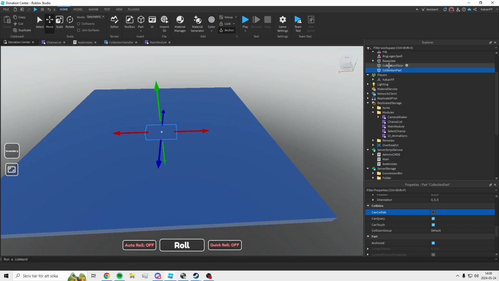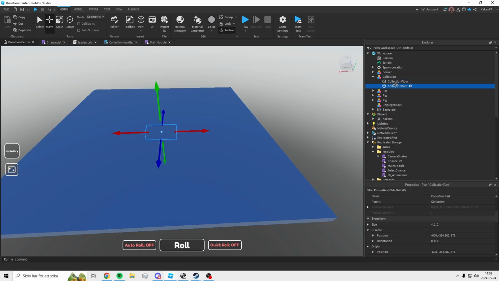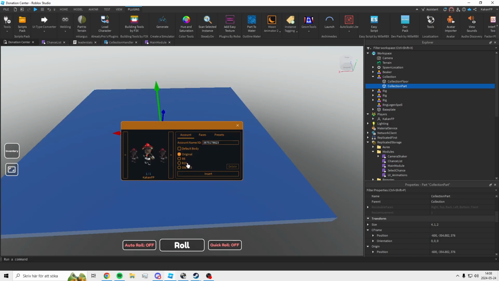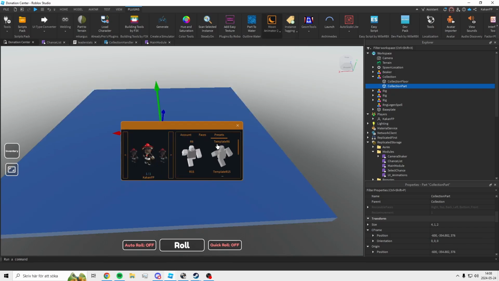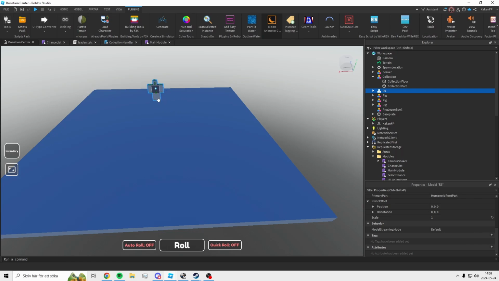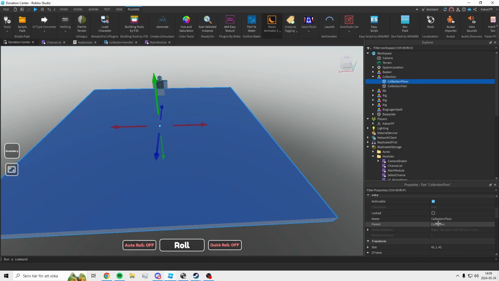Then I'm going to group these together. I'm going to call this collection. And inside of here, I'm going to add a character. So I have Moon Animator. Go to Character Inserter. Go to Presets and take an R6 character. I'm going to paste him in the middle of the collection floor.